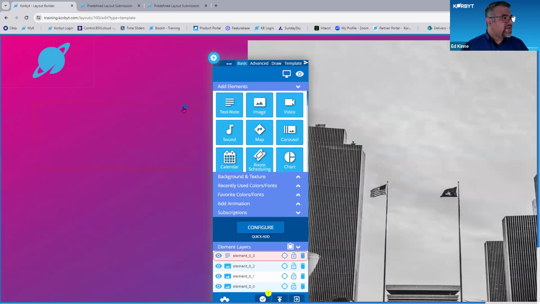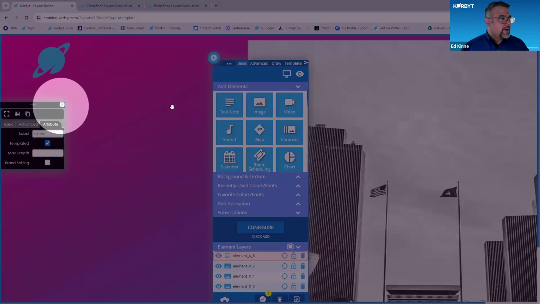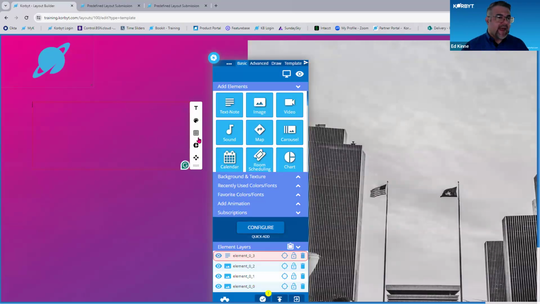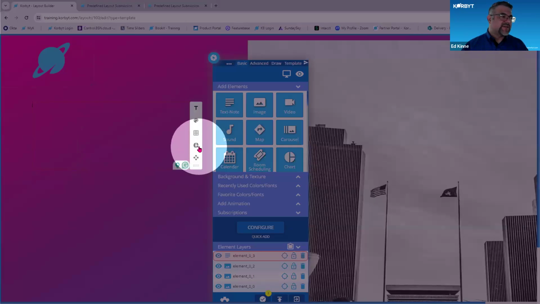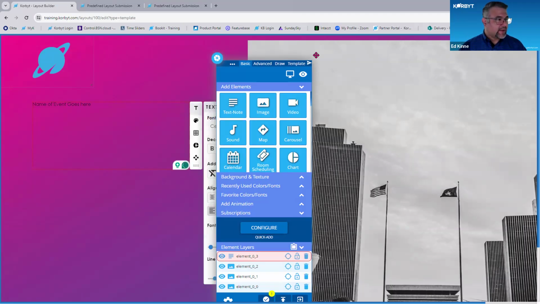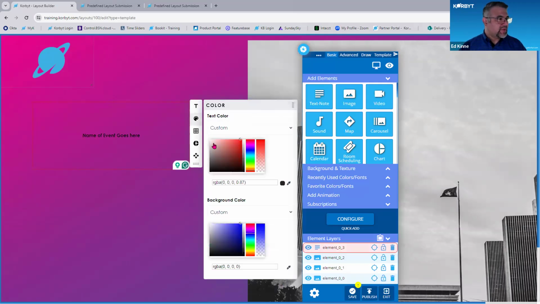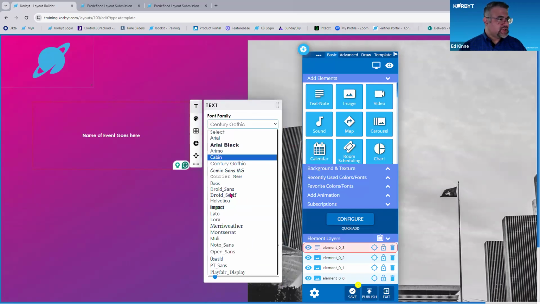When it comes to text fields, you will want to tell it it is a template before you do any formatting, because there are fewer format options for a templated text container versus a non-templated text container. I can type, name of event goes here, and then I can apply my formatting, which will hold as people use the template. So they won't be able to change these options. I am locking it in place.